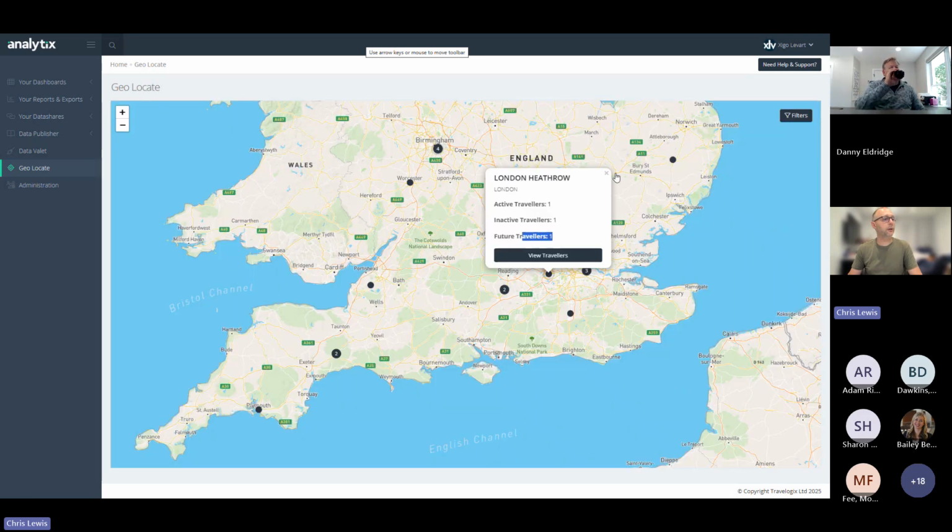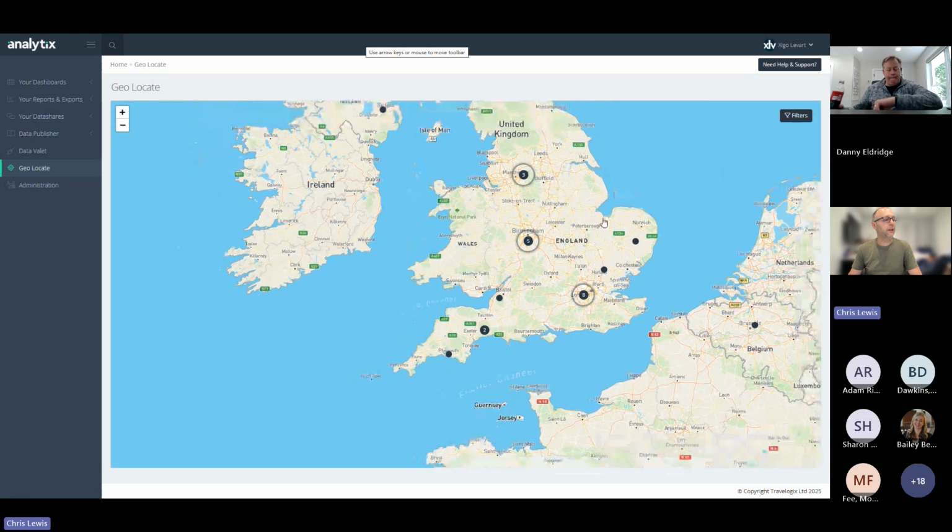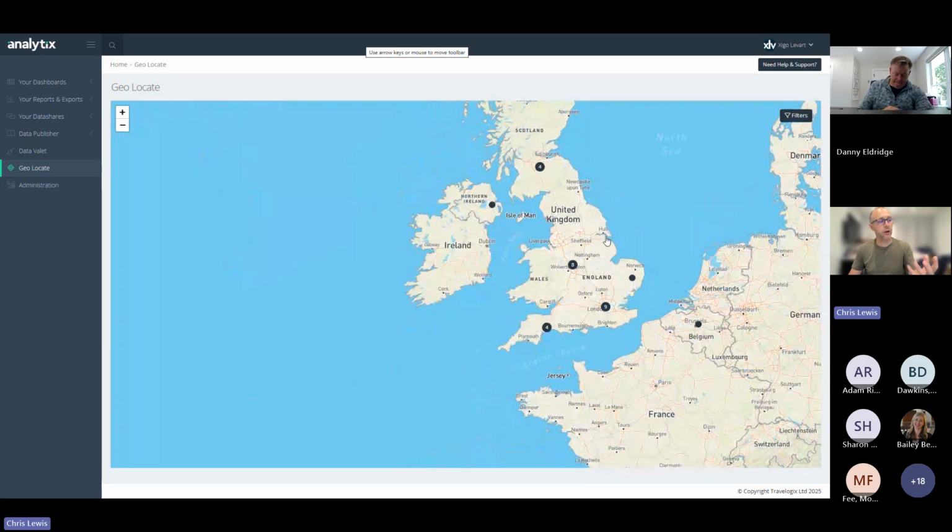And what we can also do, if I go back to the map here, if I want to see more information about a particular country or the people I have there, I can click on a country.